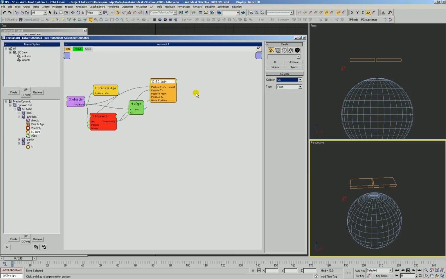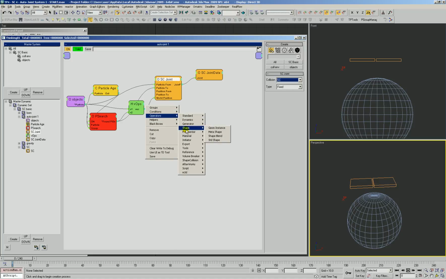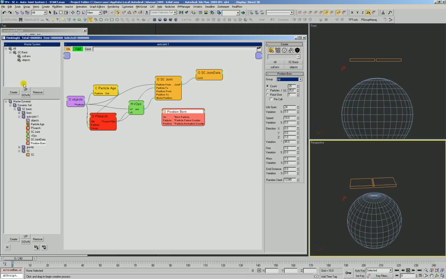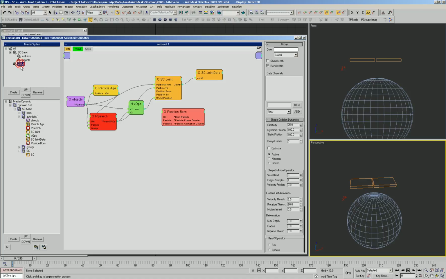But let's do a little debug, and we want to actually see where those joints are being created. So we're going to use SC joint data to access some of this joint information. Well, we don't really need to. We could just say position born. Let's create a new particle group here. We'll call this joint marker.